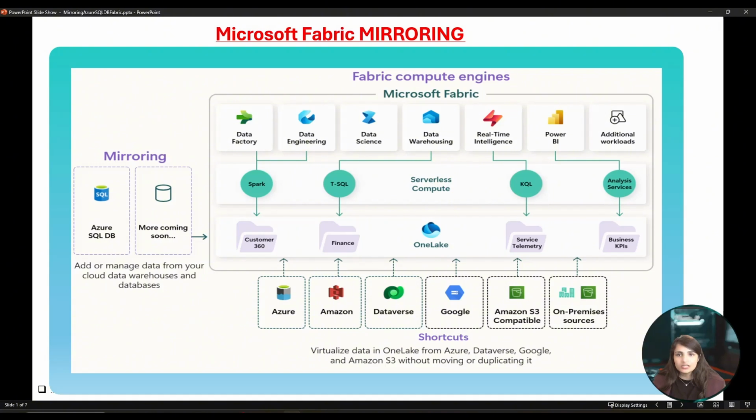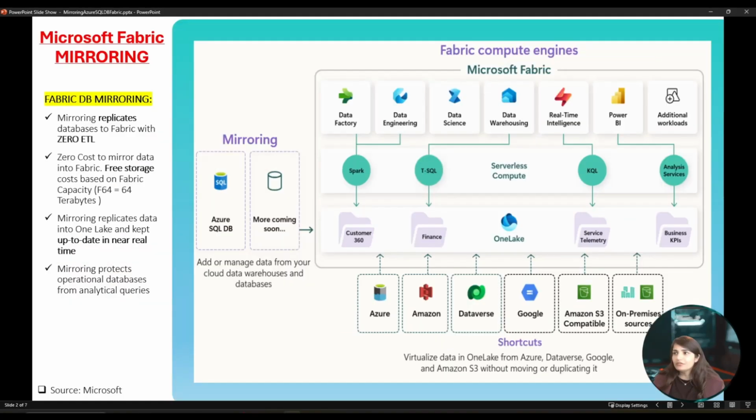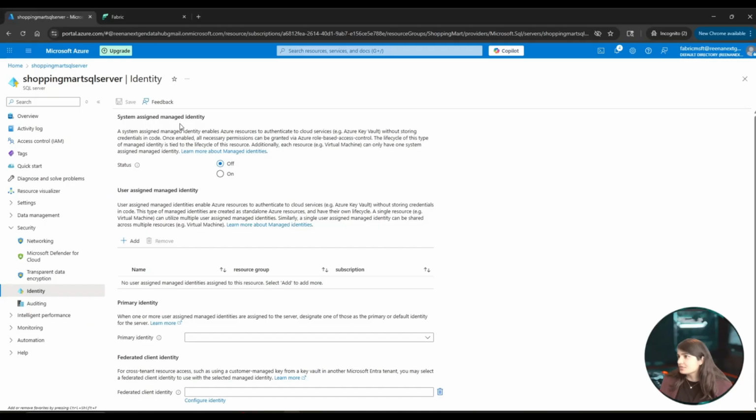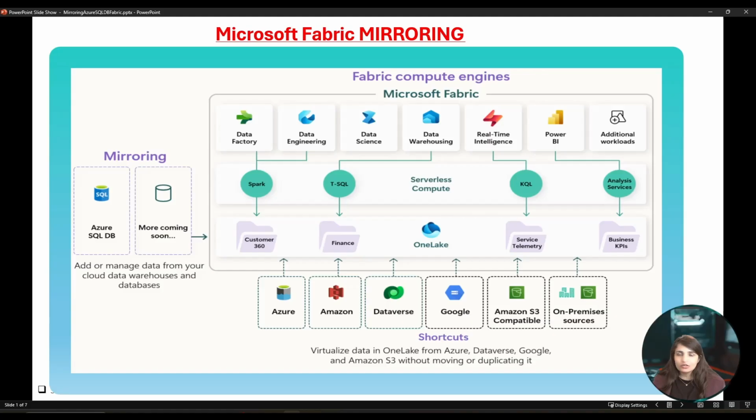What are the different data sources, databases for which it is available? How does it work? How is it different from Shortcut? What are the different settings that need to be enabled in your Fabric environment or in your SQL database? We're going to walk through a demo connecting an Azure SQL database to Fabric and mirror that data in Fabric. And what are some of the limitations associated with mirroring?